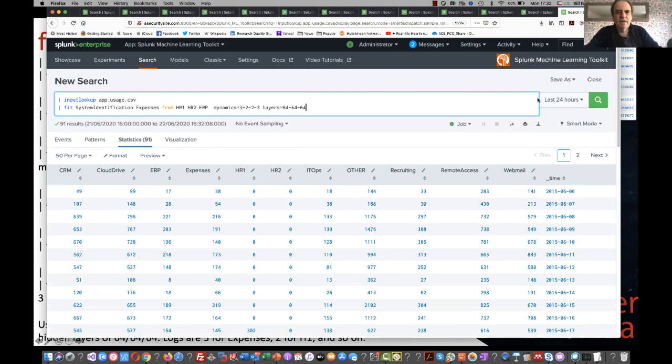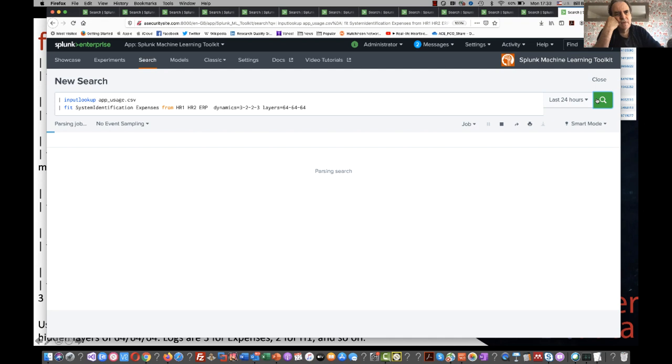And then we can apply a neural network where we take HR requests for the two HR systems and the ERP requests, and let's see if we can predict the number of requests to the expenses service. As I said, it's a five layer, three hidden layers neural network. And we'll just run that.